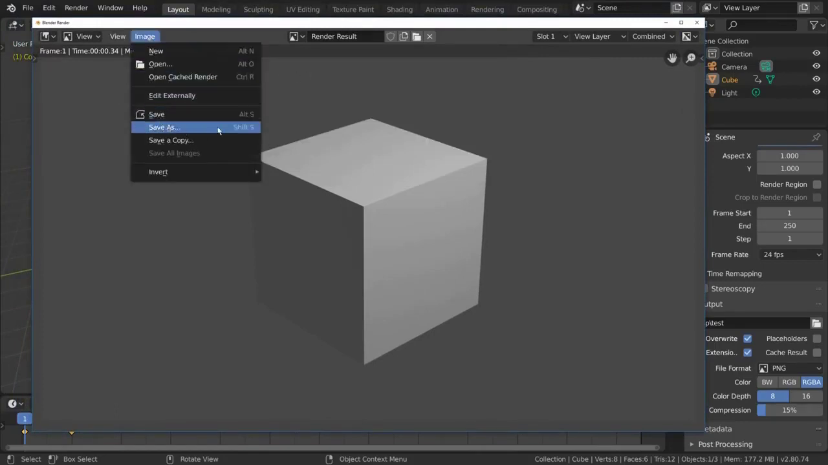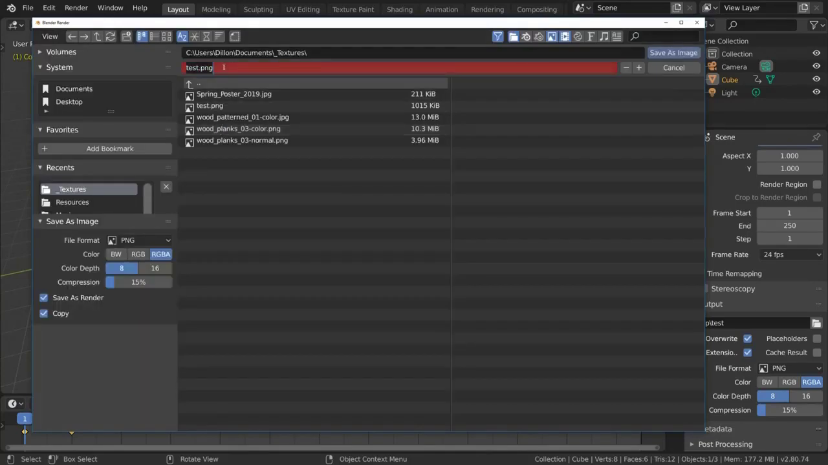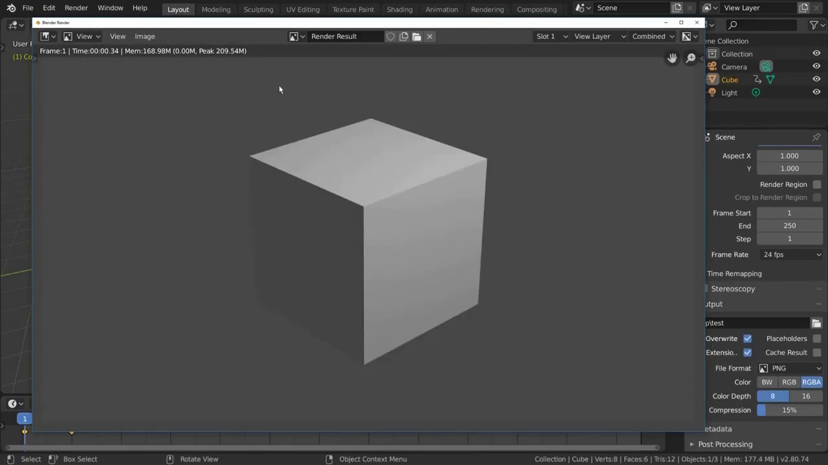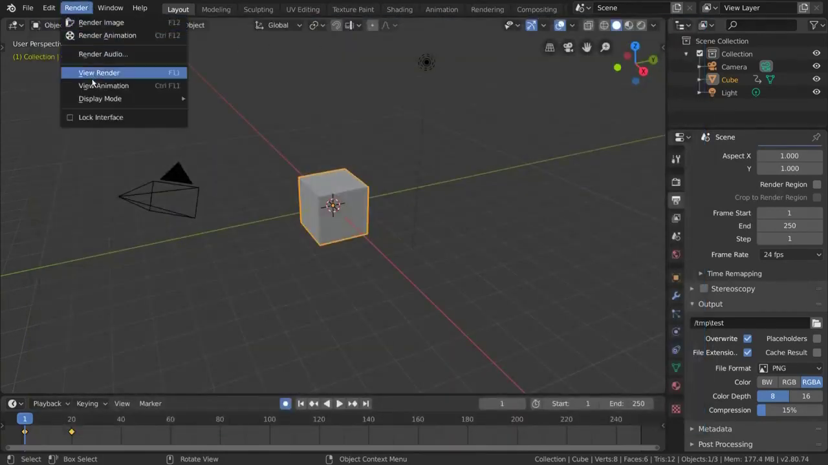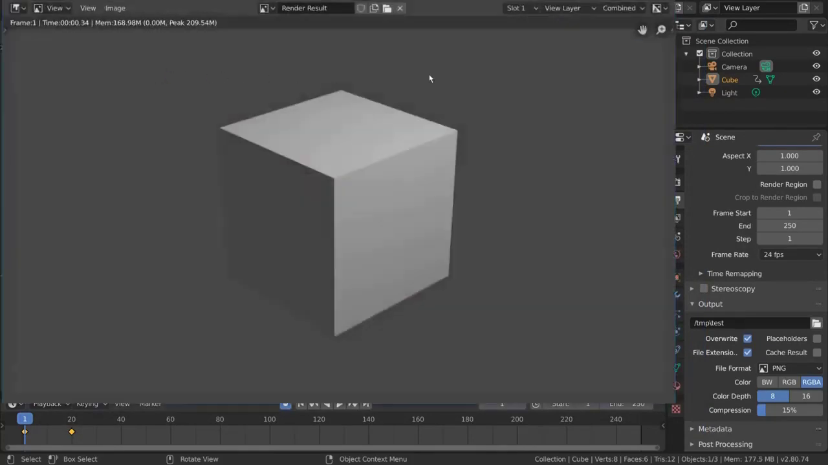This will allow you to save the image as a new file using the output settings you specified in the Properties editor. If you don't see this new render window, simply go to the Render menu and select View Render. For hotkey users, you can press F11.